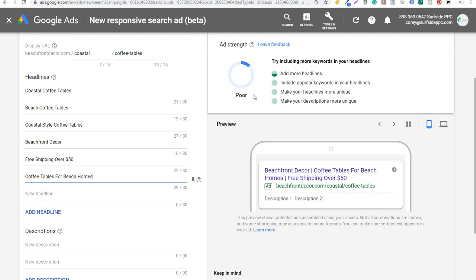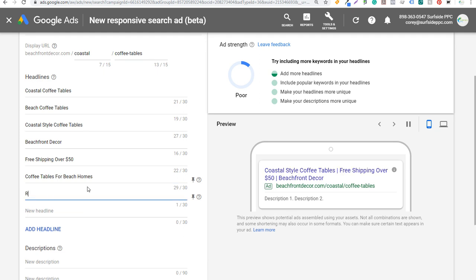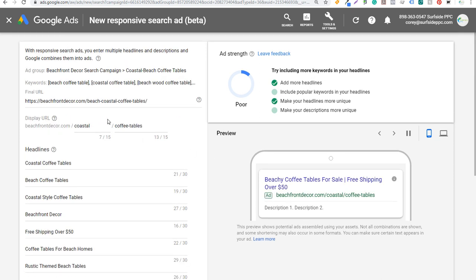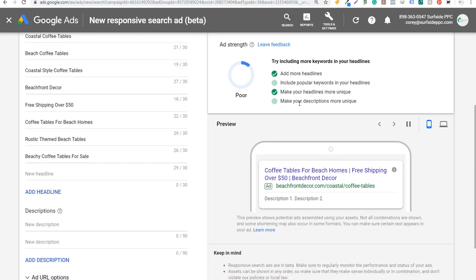Mine is poor here because you want to make sure you're using different keywords in your headlines. You want to create some really unique headlines here. So maybe you want to do rustic themed beach tables. Maybe what we want to do is beachy coffee tables for sale. So try to create some things that are a little bit unique that also include your keywords, things that are going to stand out. Mine are going to continue to be poor until I add popular keywords in my headlines and make my descriptions more unique.